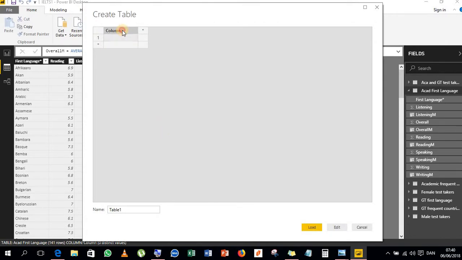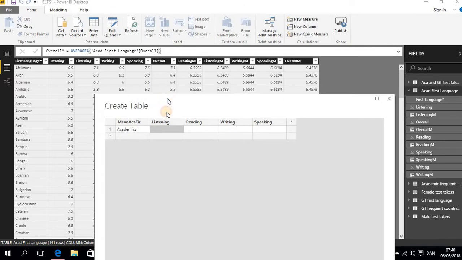So I can create a table, and in that I can write the column name as mean academic first language, and in here I can write our listening, reading, writing and speaking, and in that I can write academics, the listening values, which is basically 6.5, the reading values, which is 6.3, the writing values, which is 5.9, and the speaking is 6.61. So I will just use 6.6, but the overall is also important. So I will write the overall mean, or overall I can say is 6.4.